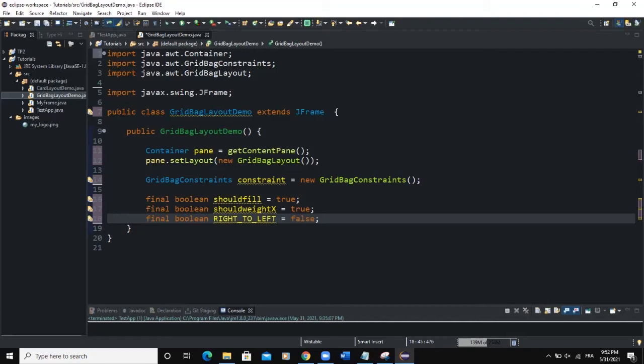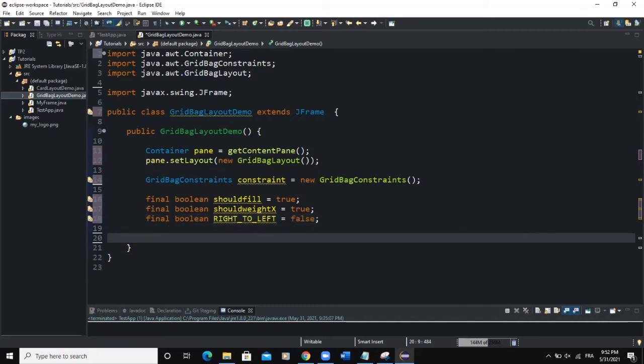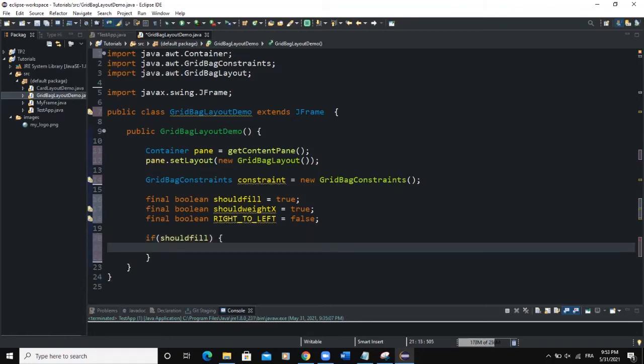So now we are going to use these static variables that we have created. We are going to make sure that the components that we add to our frame are wide enough to fill their display area horizontally without changing their height. So what we are going to do is say if the static variable shouldFill, because it's a boolean variable, open the curly braces.